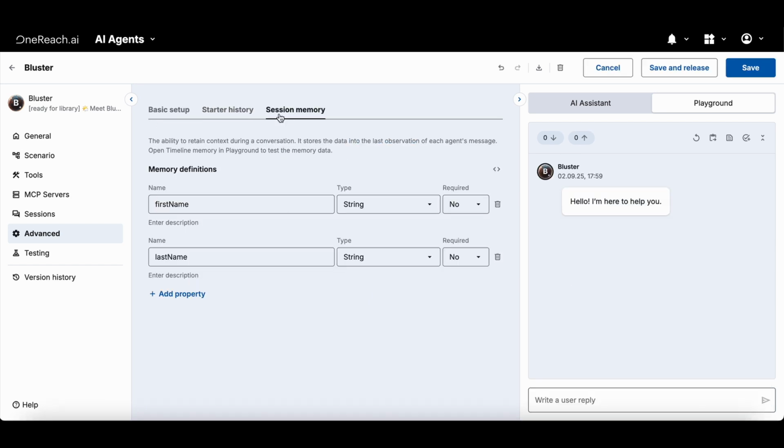What is session memory? Session memory lets the agent hold on to important data throughout a conversation. This memory is stored in the latest observation and used to make decisions based on current context. Like remembering a user's first name and last name, it helps the agent respond more accurately by keeping relevant info available from start to finish.